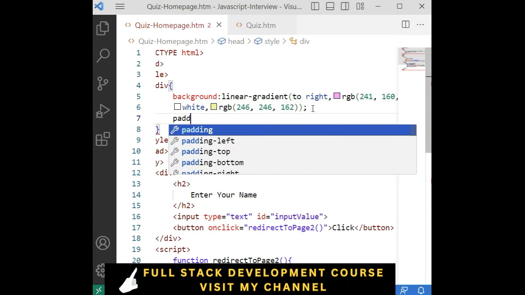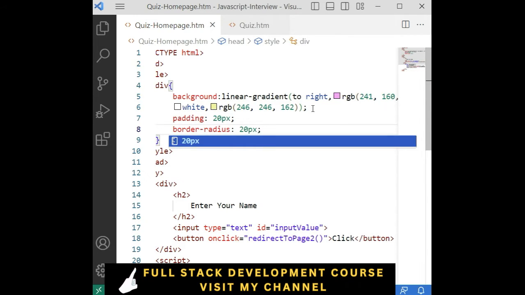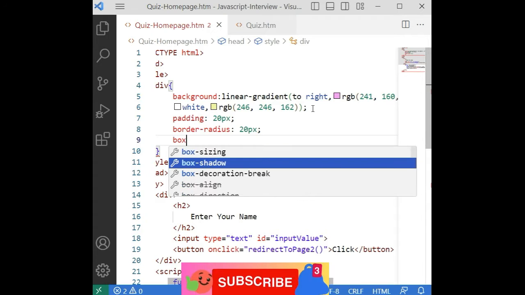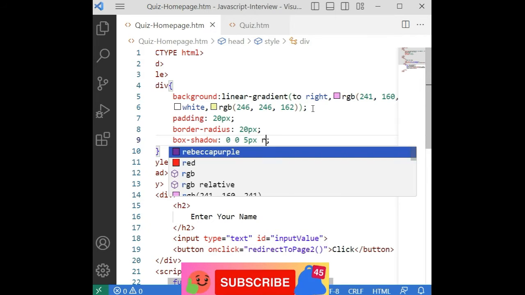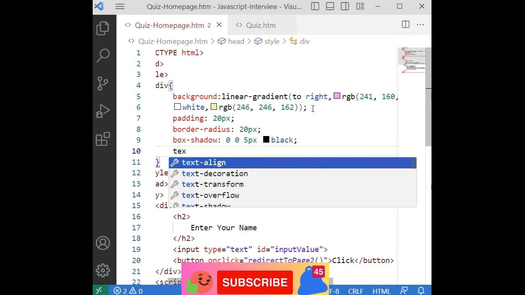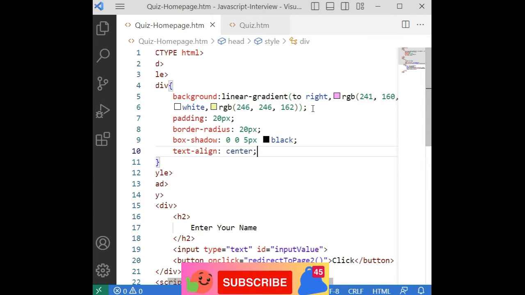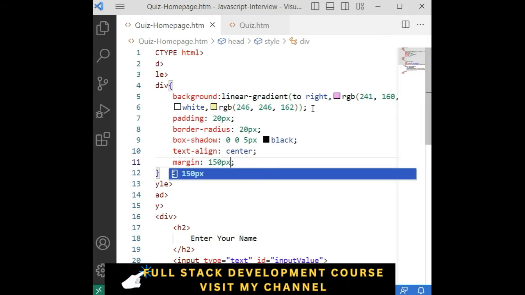After that, I am adding padding here. Padding 20 pixels. Border radius is 20 pixels. And box shadow is 0 shadow, I am adding to the div container. RGBA. Let's add the black color shadow or gray color, depends on what color you like. Center and margin is 150 pixels.